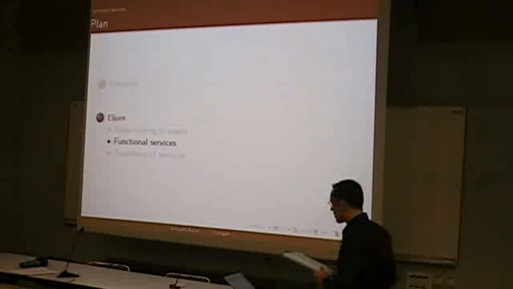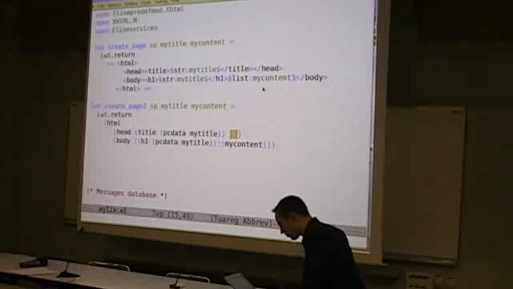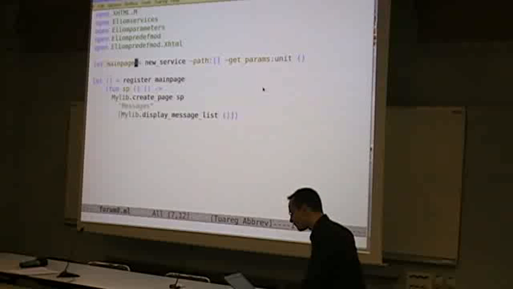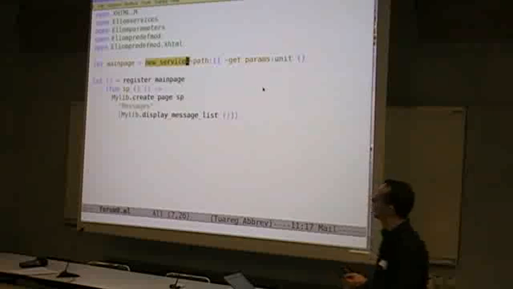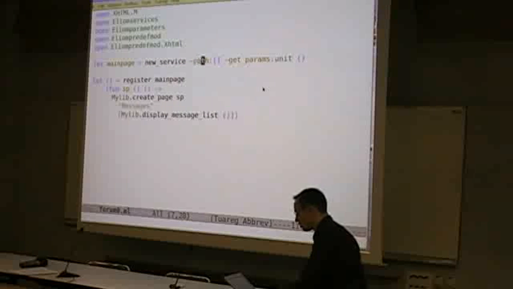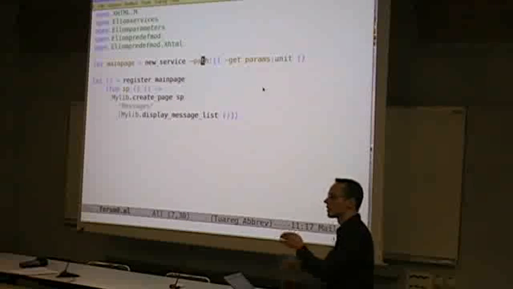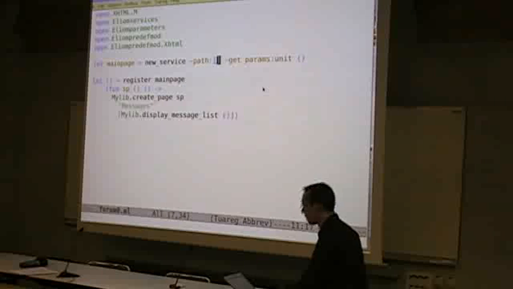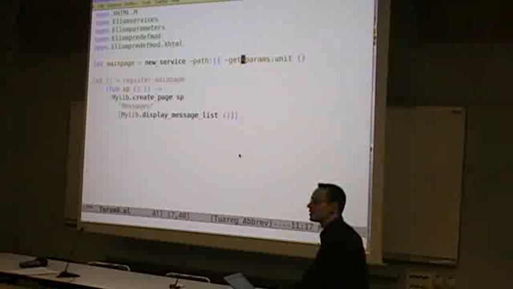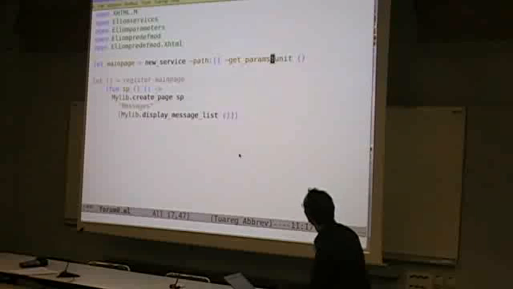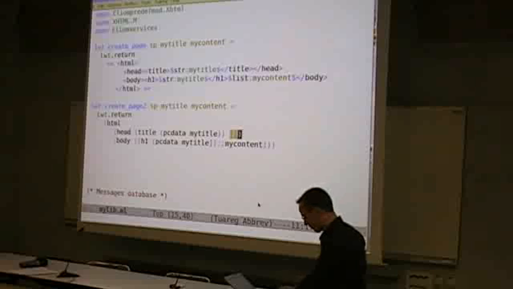To create a new service, I'm using the function new service. Here I'm creating a first service. I want it to be available as the main URL of my website. I can put another URL here if I want. My service is not taking any parameters, the first one, and then I register on that service the function that will generate the page. Here I'm using the create page function.